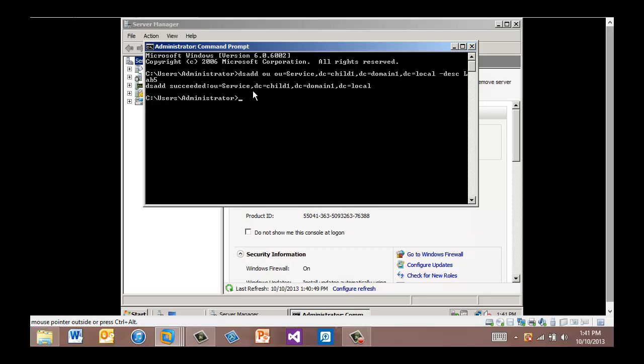Now we're going to add in the human being, or the place for the human being. Alright, we have added this with DSAdd. We're adding a user this time. This user will be AJ. He's in service, in child1, in domain1, in local. His password is going to be MS-Press number 1. His SAM ID is AJS, and his UPN is AJ at child1.domain1.local.